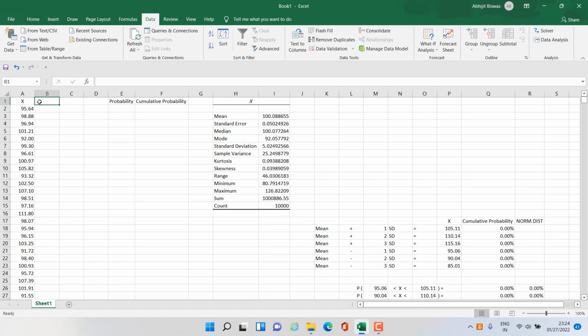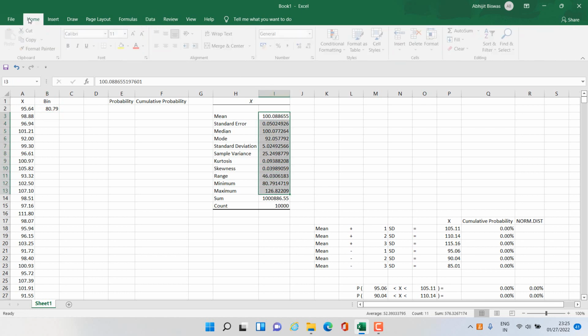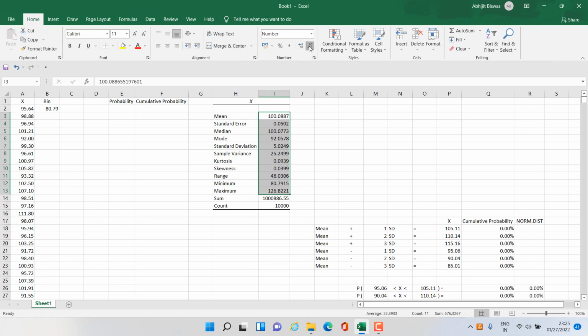To do that, first I will generate the bins. I'll start with the minimum value of X as the first bin. So minimum value of X is 80.79. Let me just reduce the decimal places to 2 decimal points. Okay, and then we'll proceed.